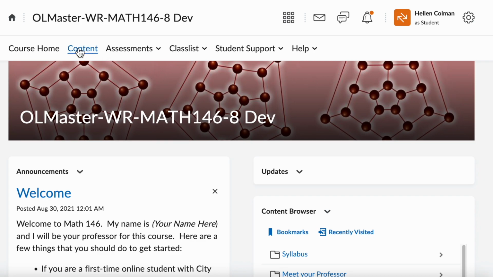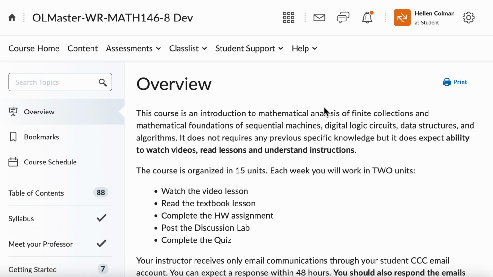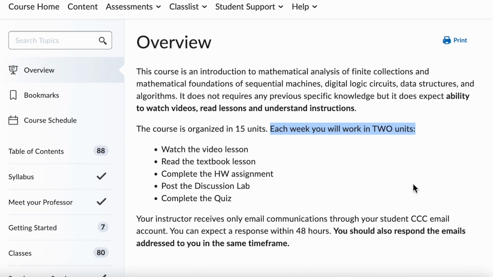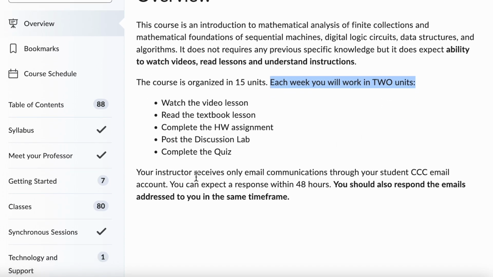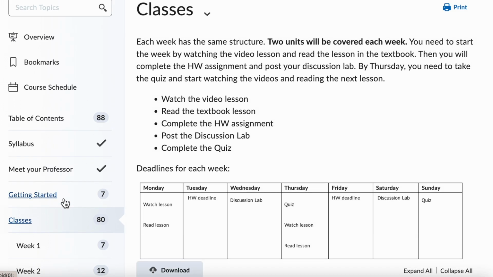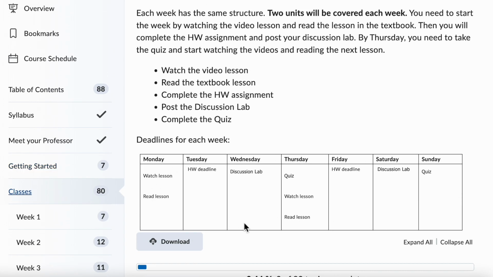On the summer semester, you will find that when you click Content under Overview, you will see that these 15 units are organized in this way. Each week you will work in 2 units. You still will do the same, but each week you will work in 2 units. So when you go to the classes part, you will see that the description here for the summer semester is everything in half the time.